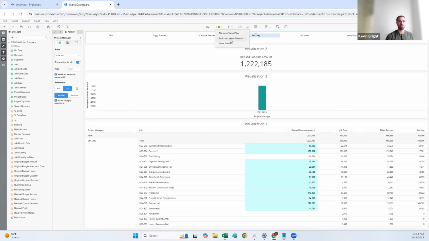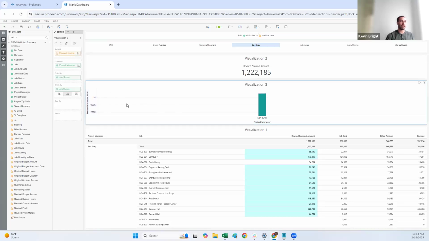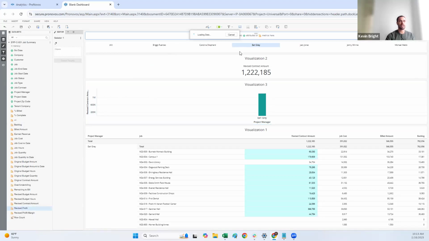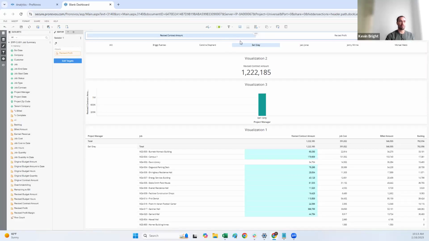It's called the attribute metric selector. Let's say my chart right now is telling me my contract amount. Let's say I also want to look at what my profit is at times. I can add this here and I can target that chart. And when I apply it, now I can say, okay, I'm currently looking at my contract amount, give me my revised profit instead. So you can toggle between the two. That would basically tell you what your profit is and what your contract amount is. So you can actually switch out the metrics and the attributes for different charts and visuals.